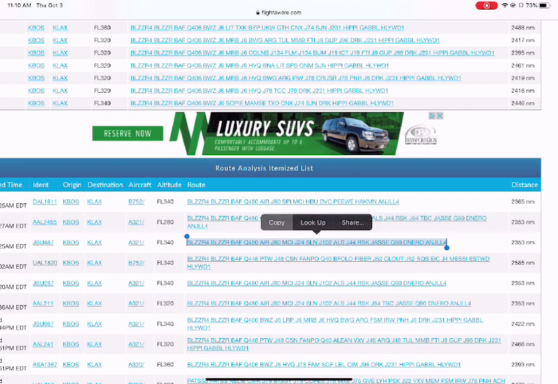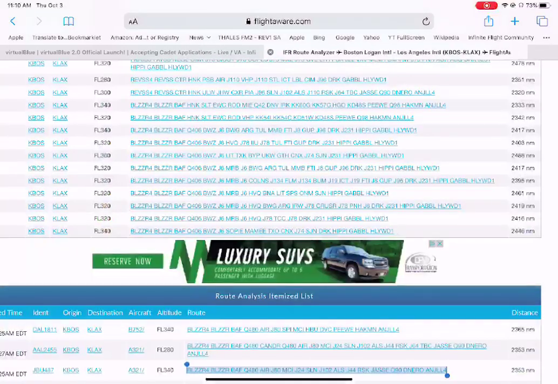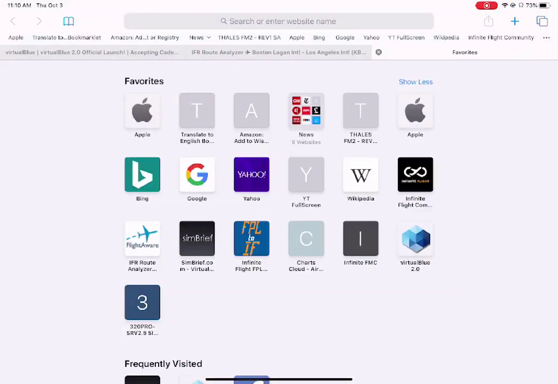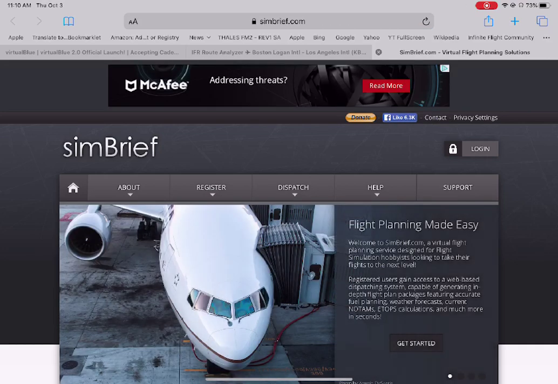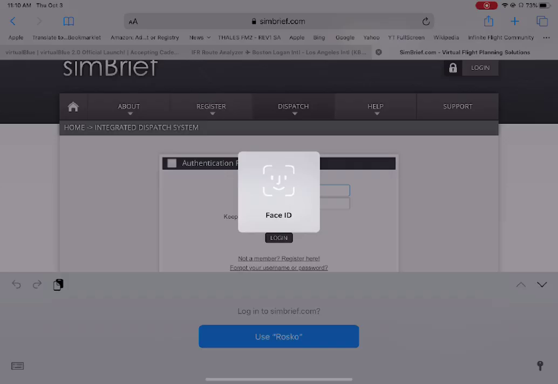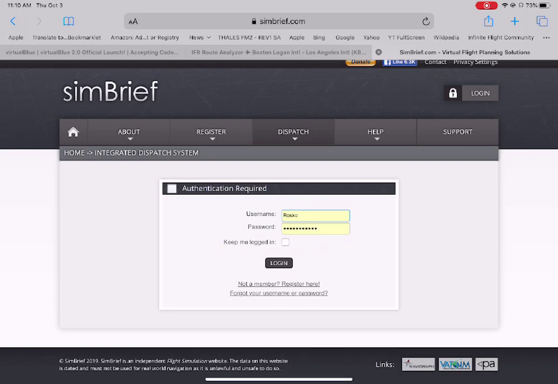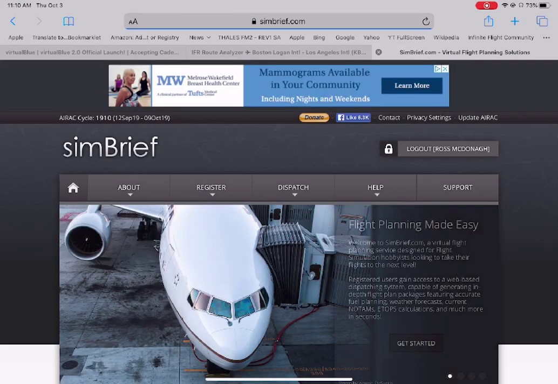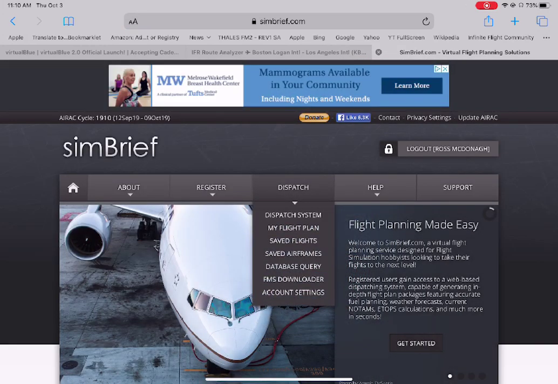So we'll copy this JetBlue plan, and what we'll do now, open up a new tab. We're gonna go to simbrief.com, right? So select your flight on the IFR route analyzer, and then copy that because you're going to need it, right? Just in case.